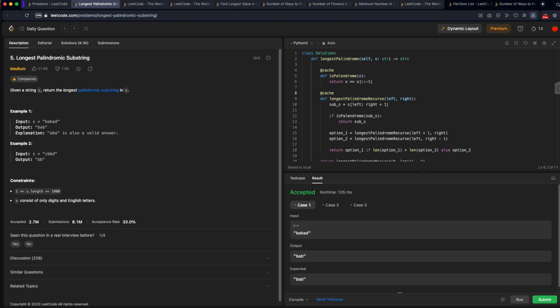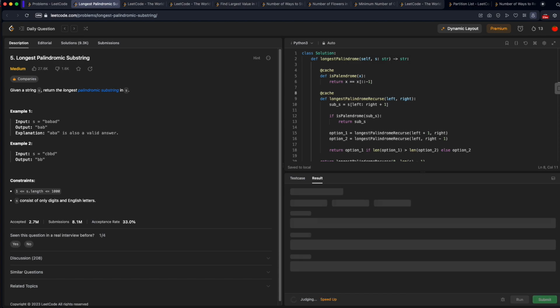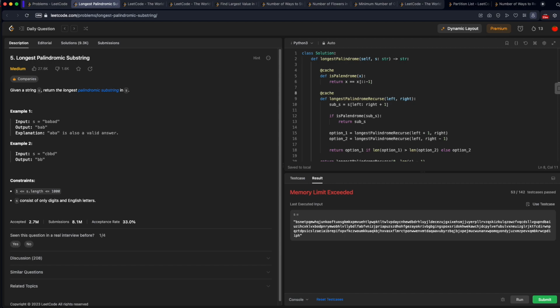Okay, so that does help. So now we're passing this test case we weren't passing before. Let's try it one more time. And now we have a memory limit exceeded.